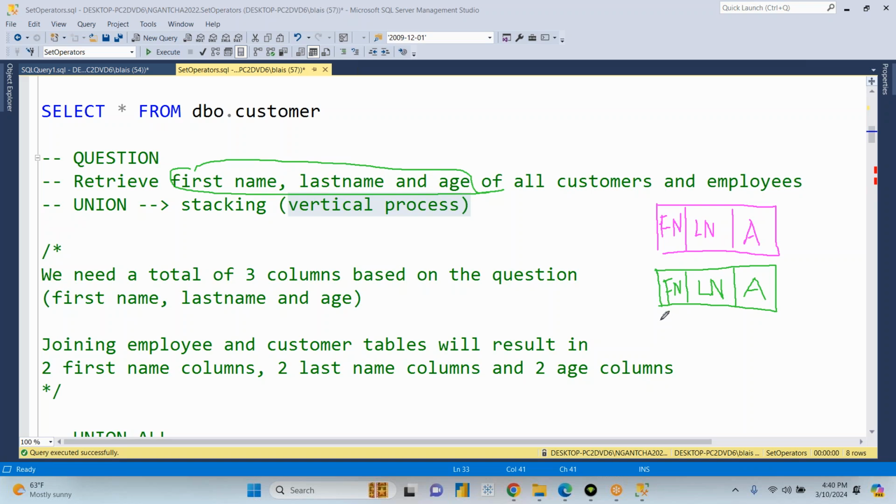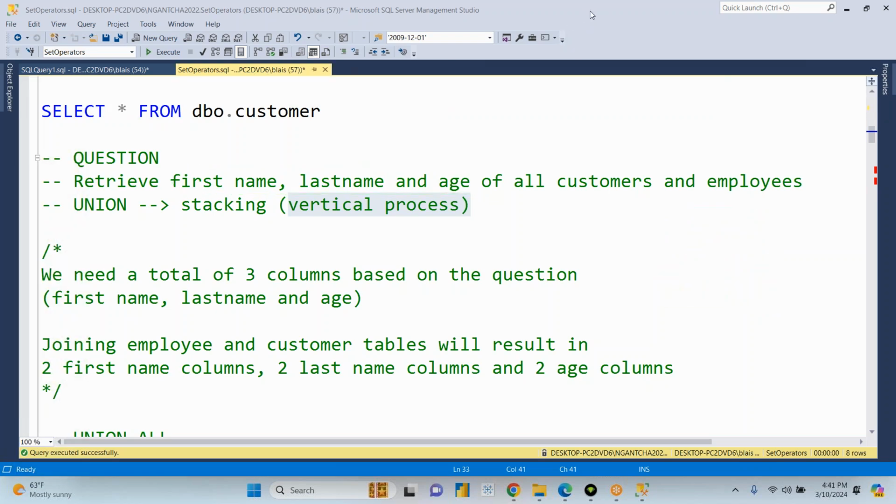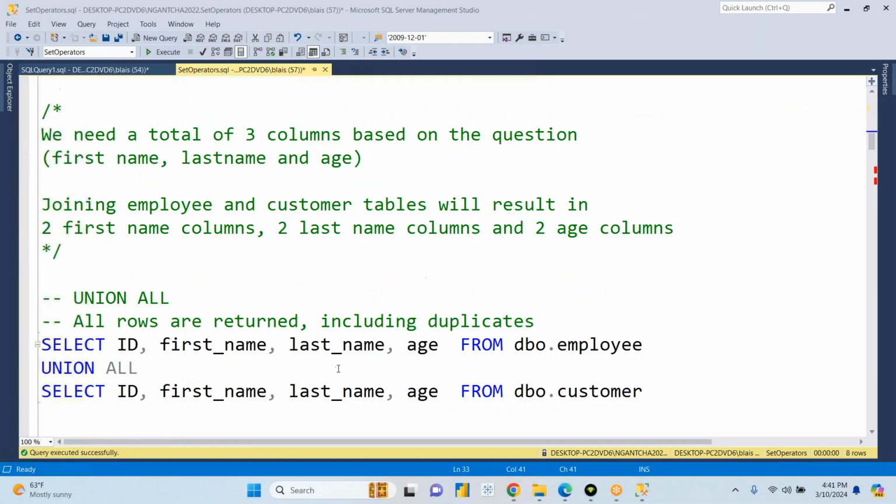How can you do that? It's not going to go through a join, because if you join these 2 tables, you're going to get one column for first name employees, another column for first name customers. It will be separated. So stacking is the way forward for this kind of process. Right. Let me clear this so that we can go back to our editor and see this.